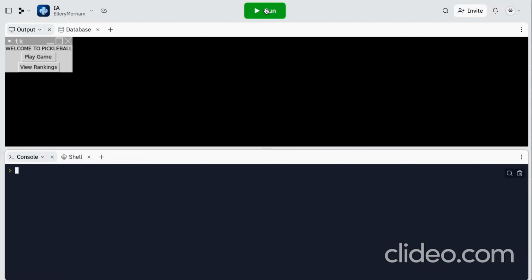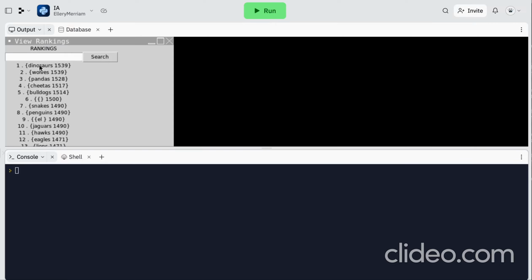Now we will go to the view rankings option. This takes a second to load because I used a bubble sort function. A more efficient sort function would be a way to improve this program and reduce that wait time.